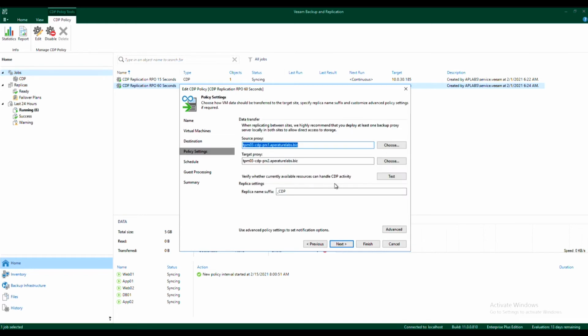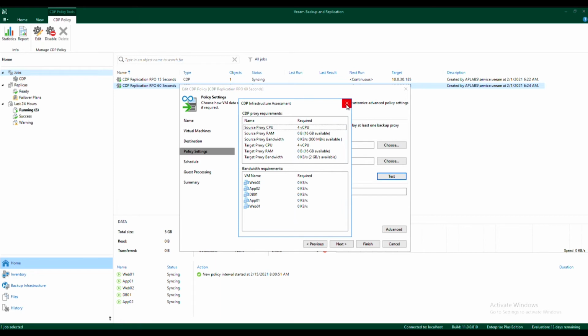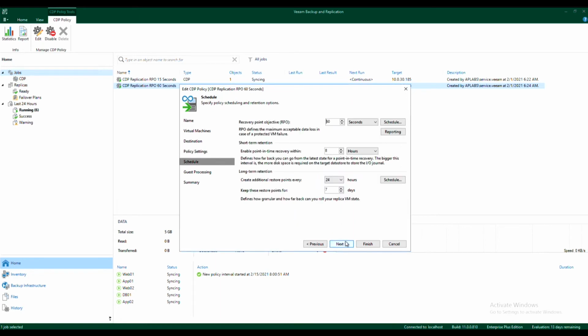As we click through, this is where we select the source and destination proxy. We give it a replica suffix. And here we have an infrastructure assessment, which will look at the source and target proxy hardware and make sure that we're able to satisfy the RPOs. Next, we select the schedule.